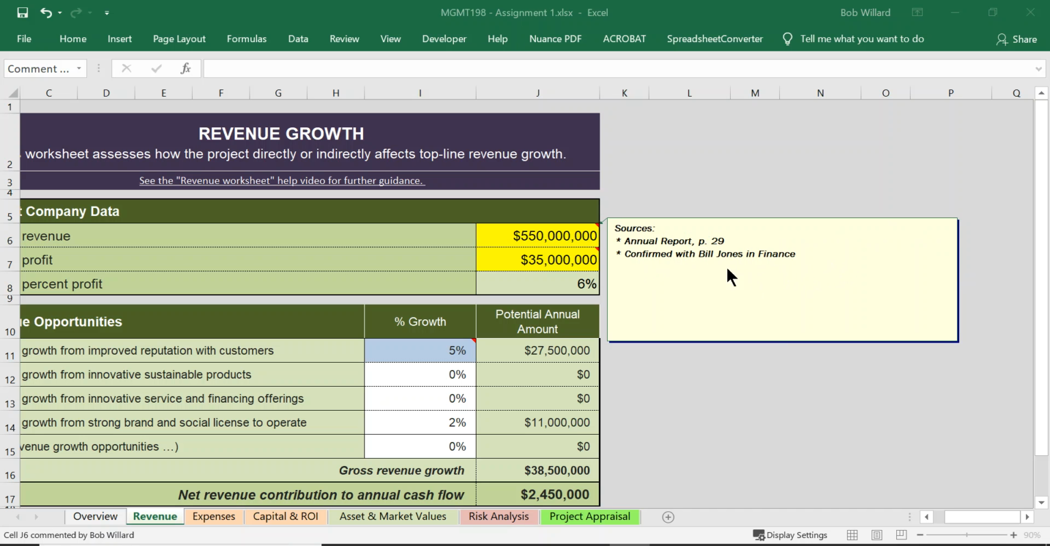It doesn't have to be elaborate. You just name your sources. In this case, one is a document, an annual report, page 29, and then confirmed with somebody, a person, a name in finance. And that's pretty credible. So if someone says, where the heck do you get that number from? Now you've got a couple of sources.